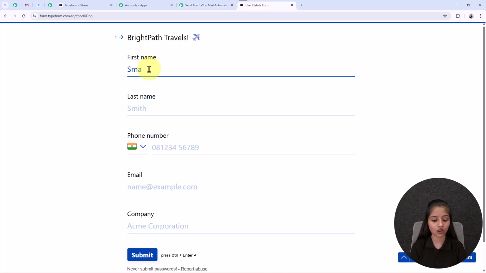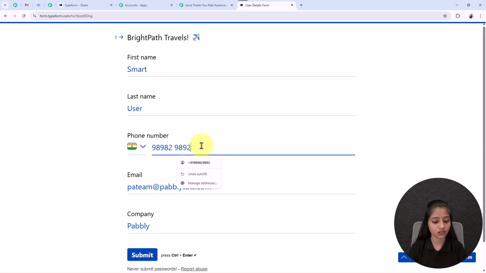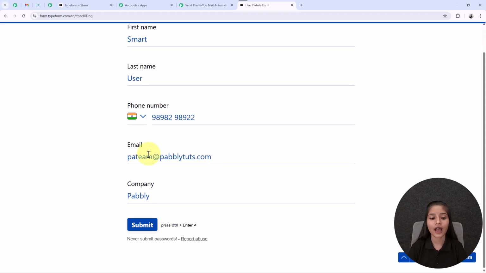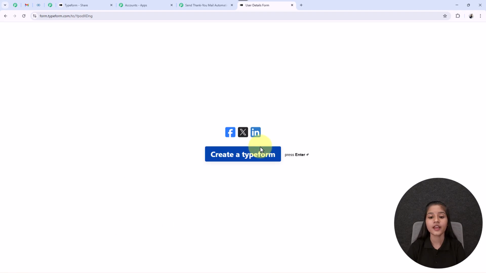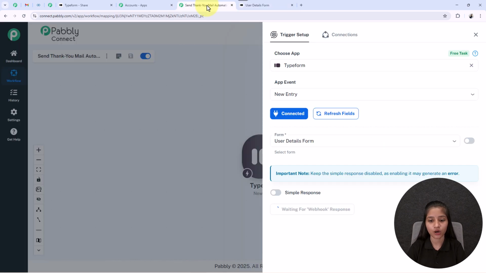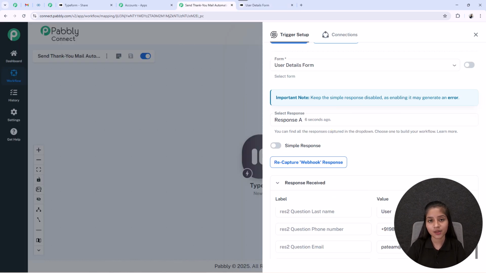Here I am entering all the test details, that is the first name Smart, last name as user, one test contact number and one test email address. After that I'm going to click on the submit button. Here you can see my form is submitted successfully. Now we will get back to our workflow. See, here I have received the positive response.